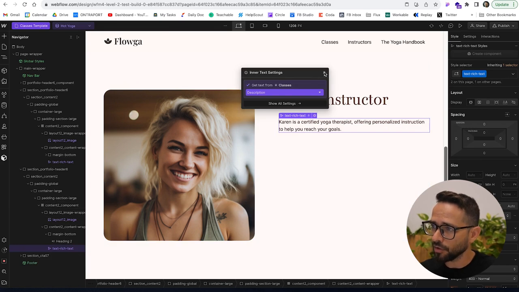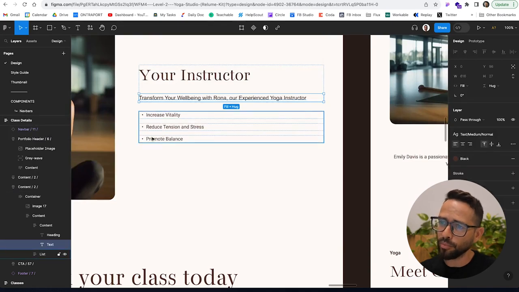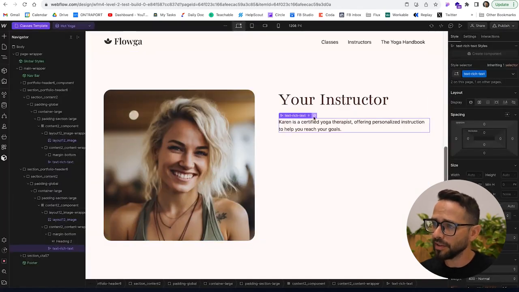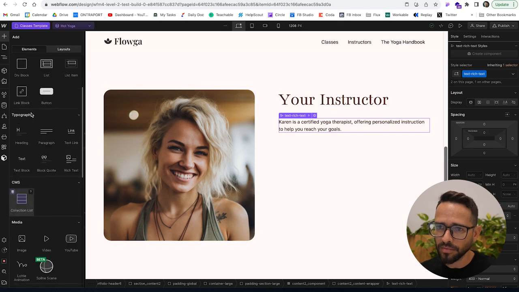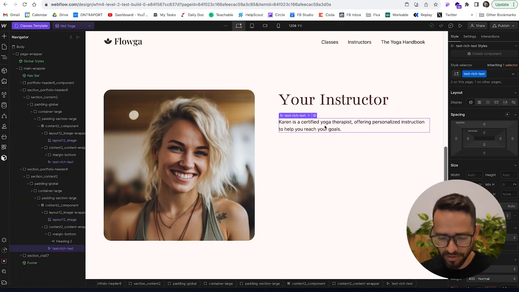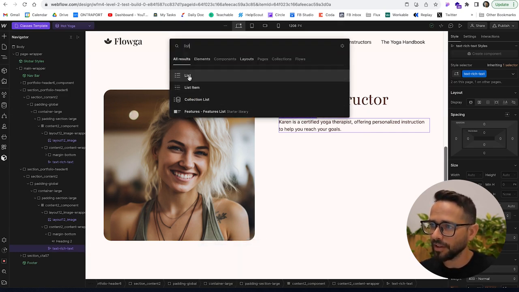Okay, so that's great. And after that, we've got some bullet points. Now we haven't used a list before, so that's a good idea to bring in a list. You can bring it in from here, from our text elements. I'm not seeing it here. So actually, let me just hit Command E and write list. And then you can see that we have a list.